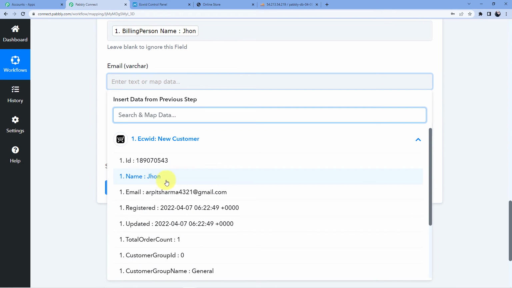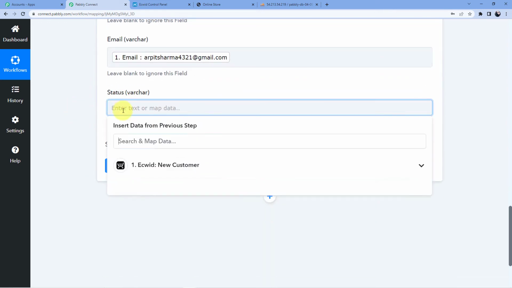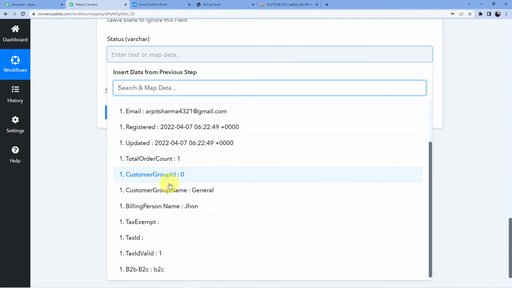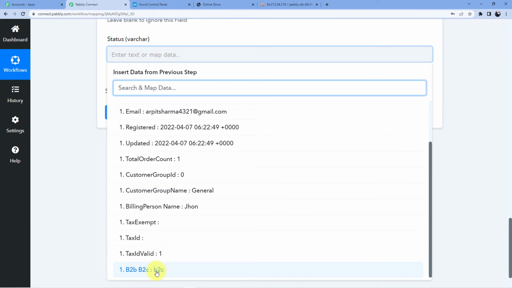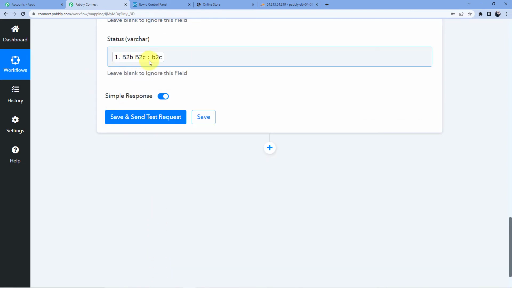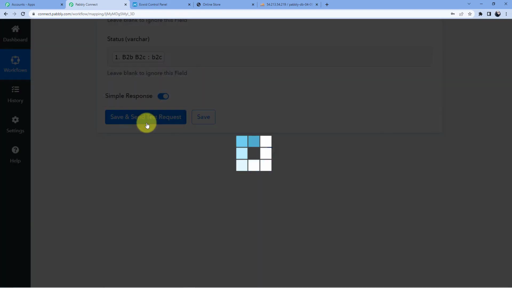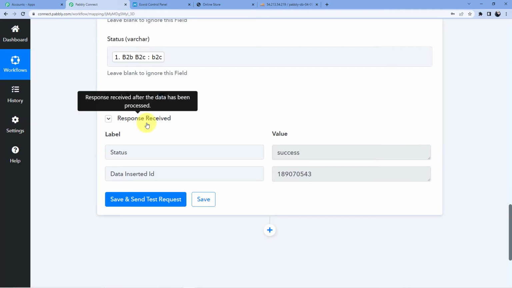Email is arpitsharma4321@gmail.com, and status. So let me just go and see what is the status. So the status is B2C. Okay. So B2B and B2C, the status is B2C. Now I will just click on save and send test request, and as soon as I do that, you can see here the status is success.